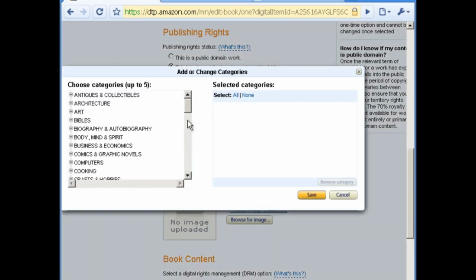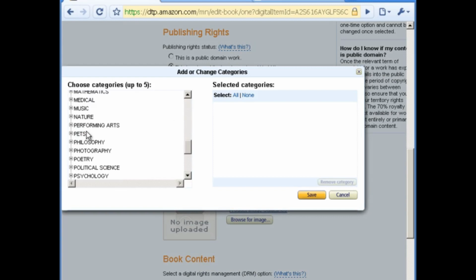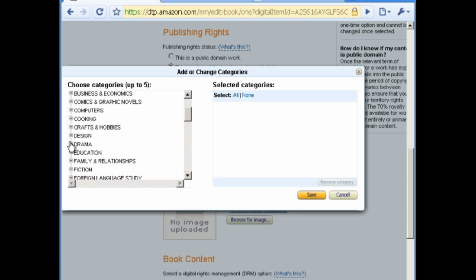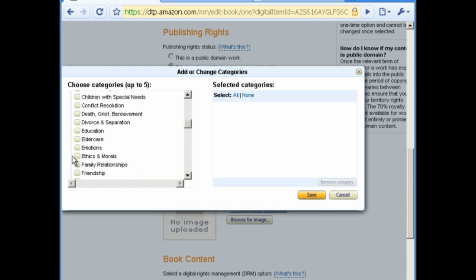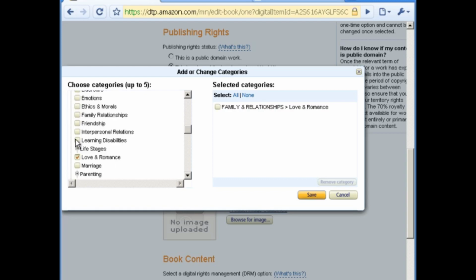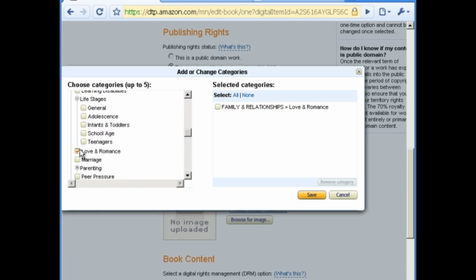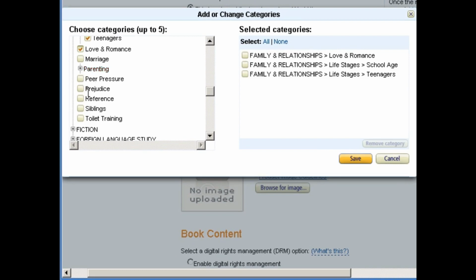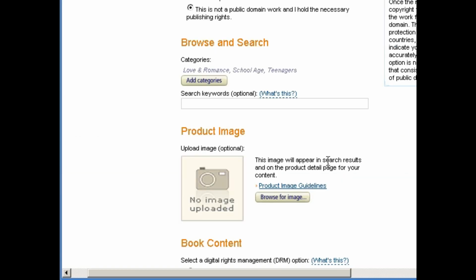Then you want to browse and search for categories. Since this is online dating, it's probably going to be in the romance section. If there is a romance section, let's see here. There is no romance section, but I'm sure we can find something. Maybe family and relationships. Love and romance. Life stages. We could target certain life stages, school age, teenagers. Alright, so once you're done, click on save.